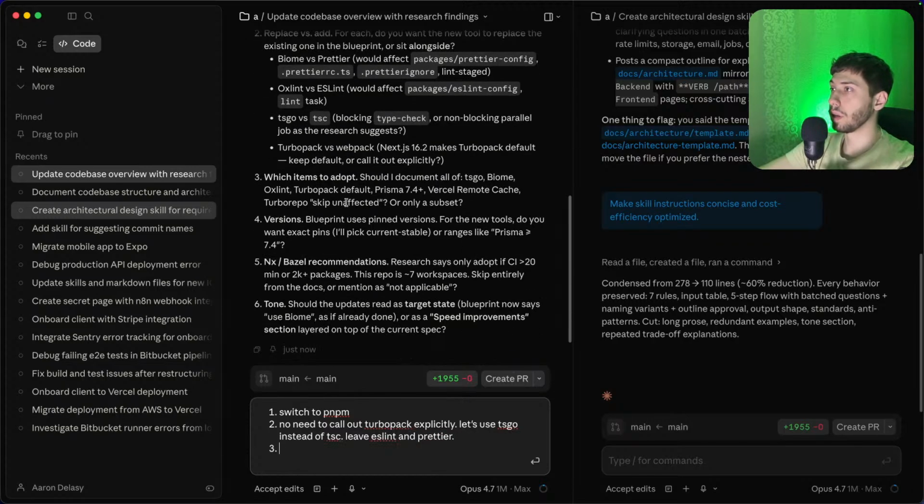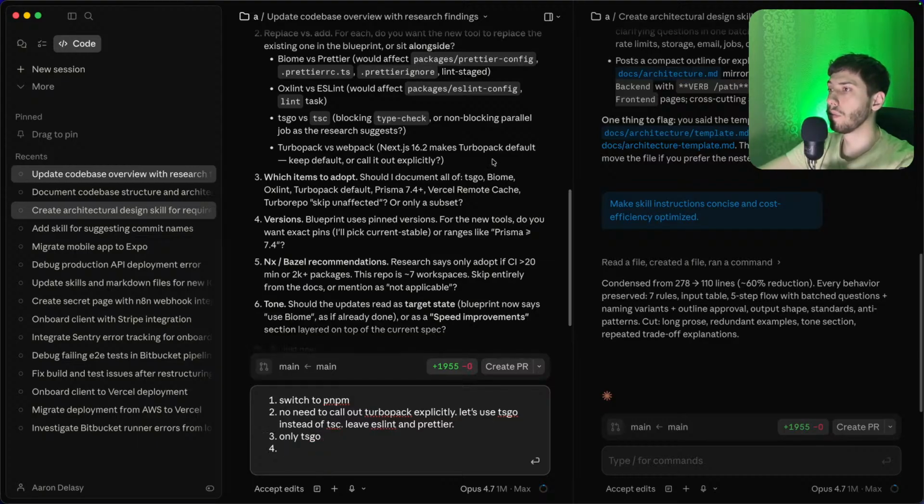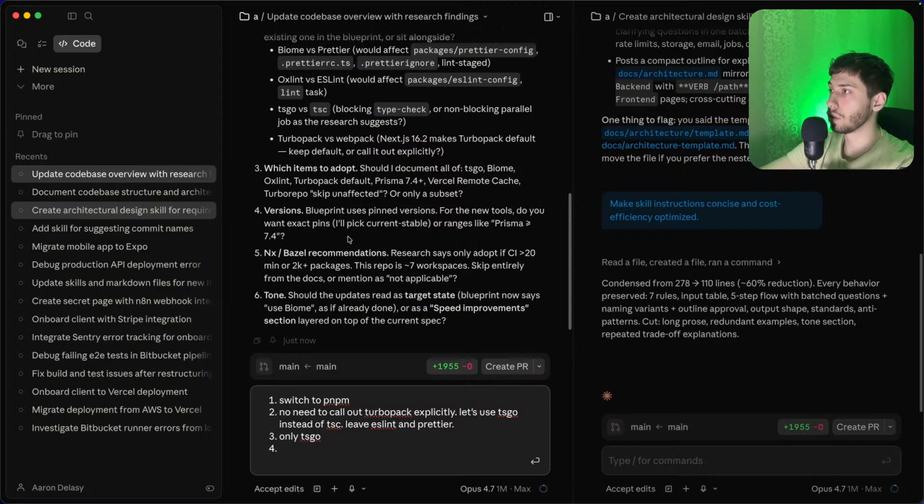Which items to adopt? Should I document all of them? No, only TSGo. Vercel remote cache. Prisma 7.4. Turbopack default. Skip Turborepo or skip only a subset. Only TSGo. Versions: Blueprint uses pinned versions for the new tools. Do you want exact pins? I want to use the latest versions of everything.